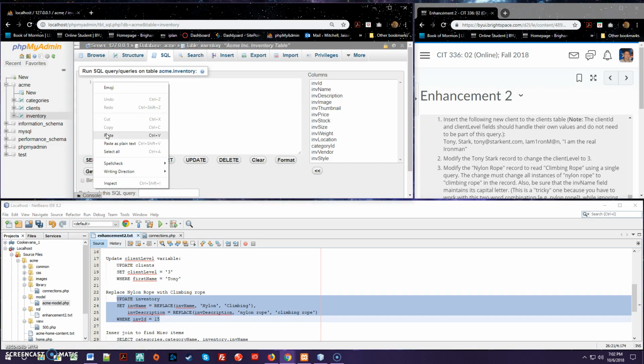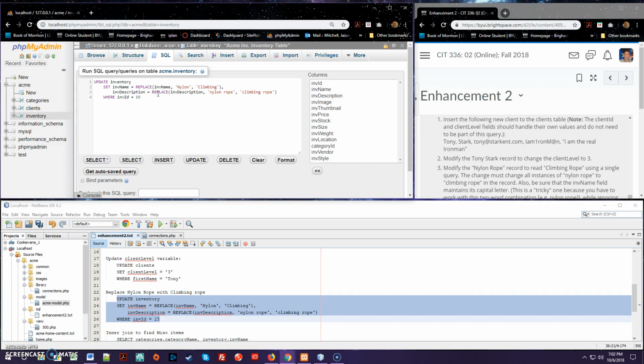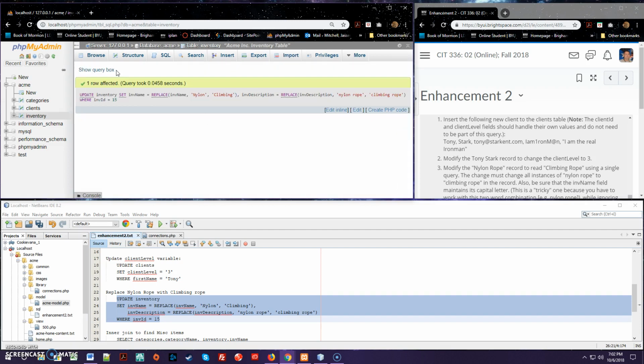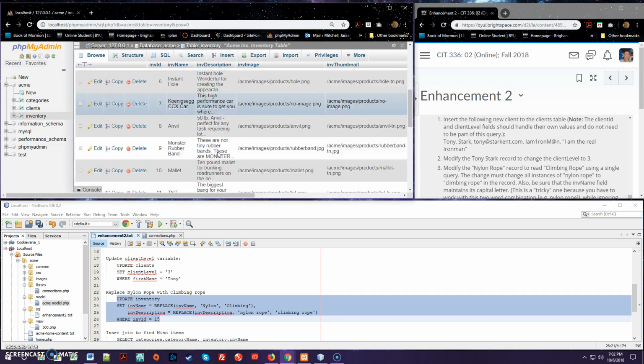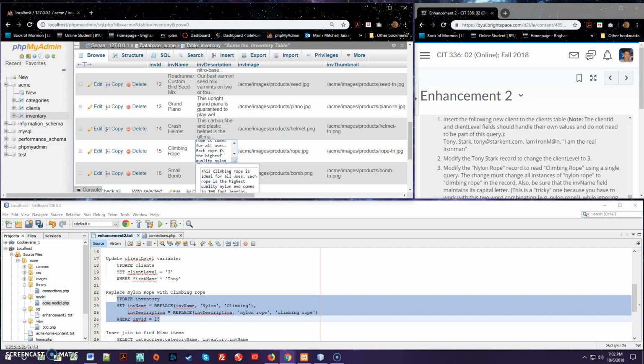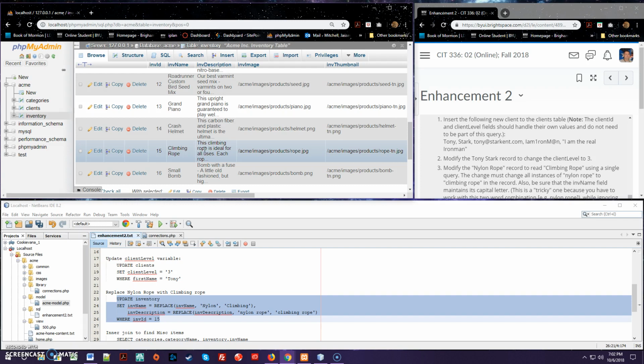Let's see, we're going to update the inventory and say, in the inventory name, we're going to replace nylon with climbing, and in the description, we're going to replace nylon rope with climbing rope. And we're going to do it on number 15, which is the nylon rope. Let's see if we can make that not nylon rope anymore. Hey, it says climbing rope, and climbing rope, the big test. Let's see, does it still say nylon? It still says nylon. We think we did it.